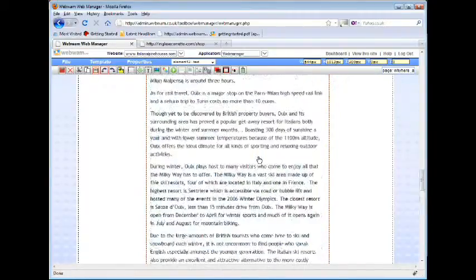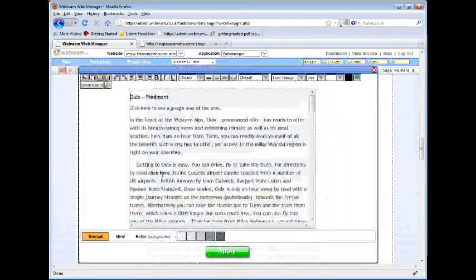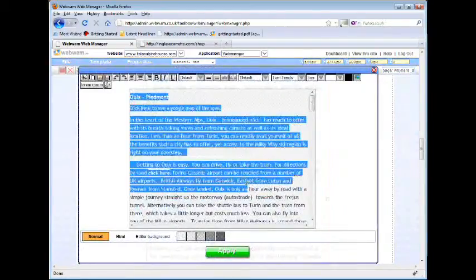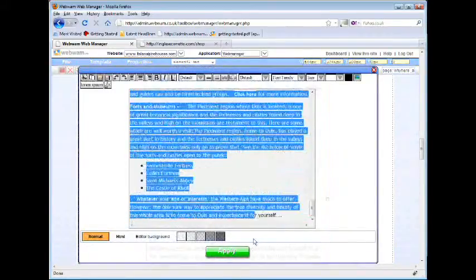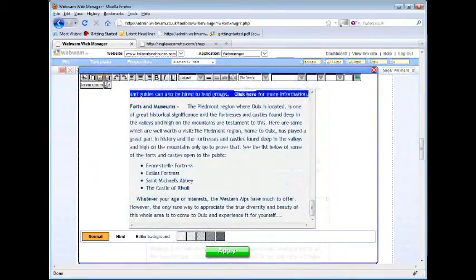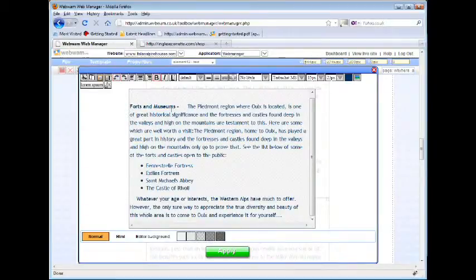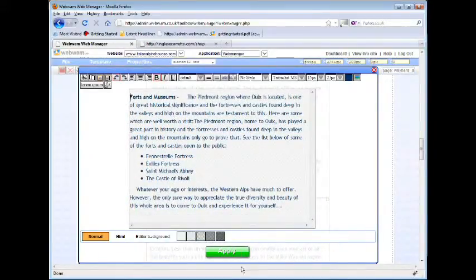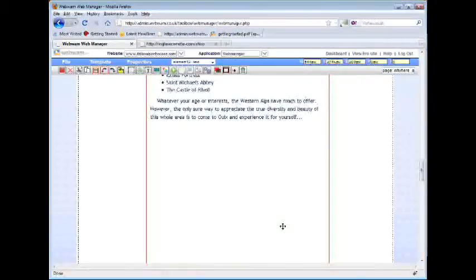Now I just need to remove all the duplicated text in this one. So if I scroll over everything, right down to forts and museums there, and I hit backspace. Let's bring that back up to the top. Click Apply.